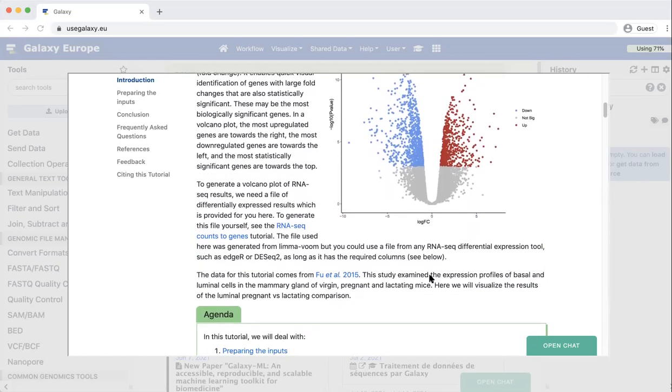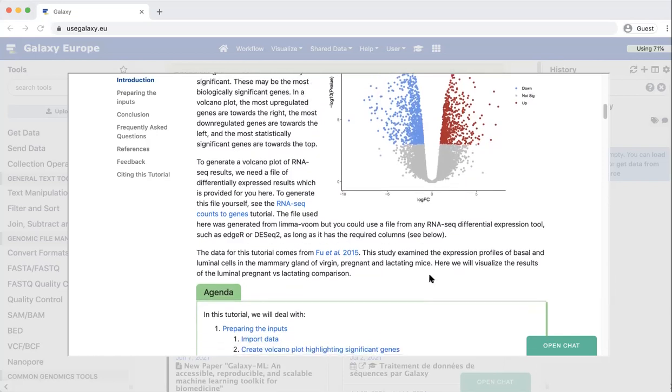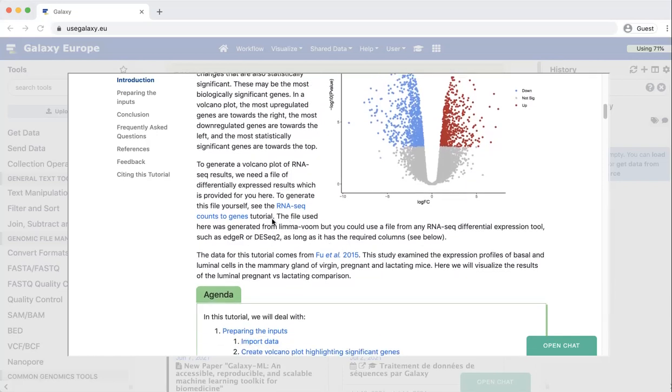So to generate a volcano plot, we need a file of differential expression results. And here we're going to use a file from the RNA sequencing counts to genes tutorial that was generated using the LimmaVoom tool. But you can use a file from other tools such as edgeR or DESeq2, as long as they have the required columns that we'll show you.